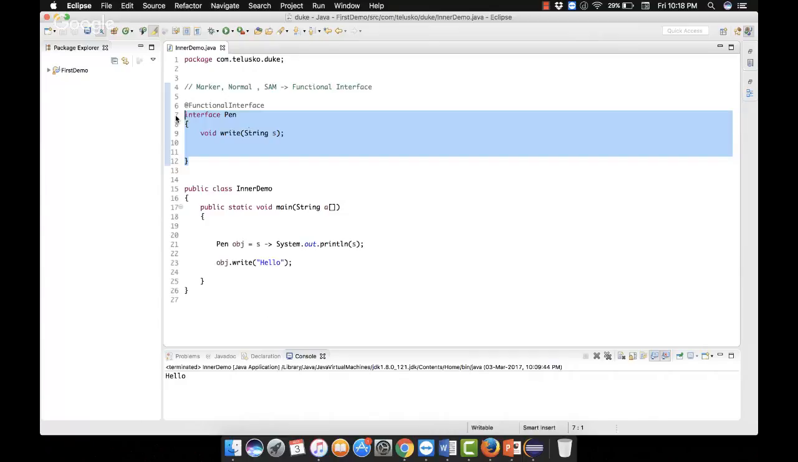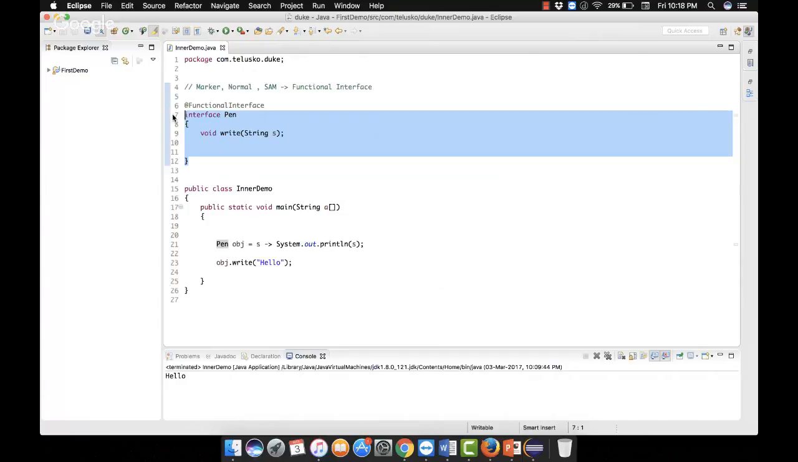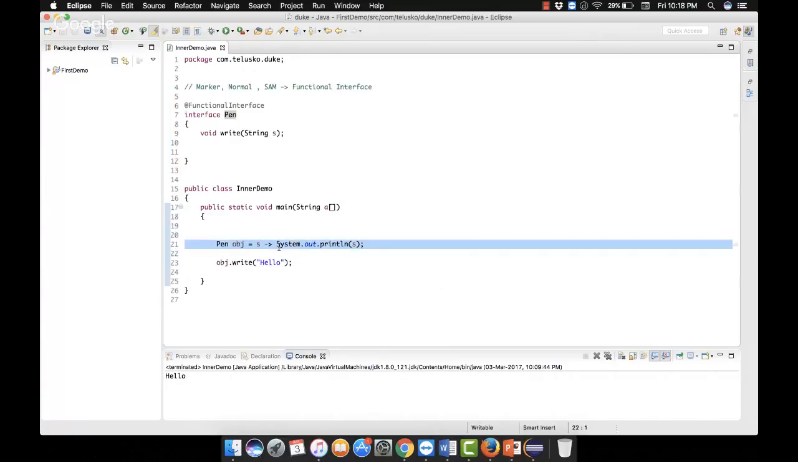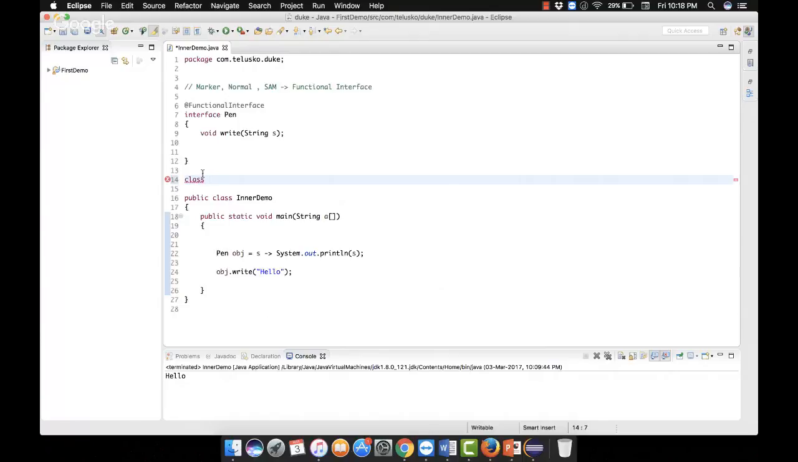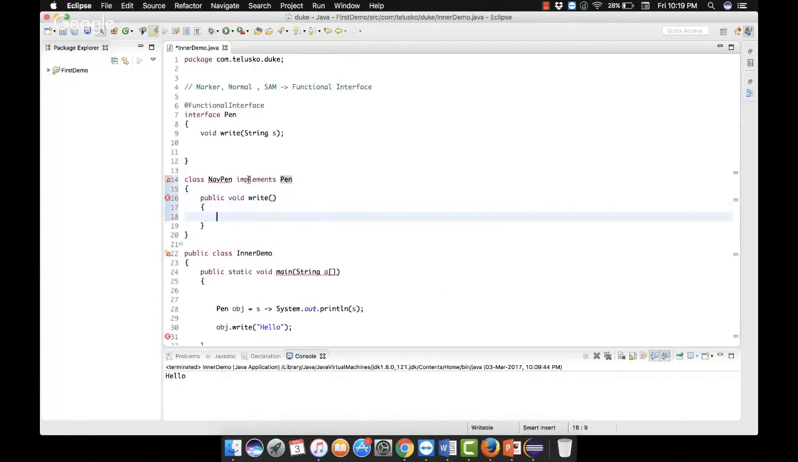Krishna, perfect. And who is implementing that pen interface? Hemant, perfect. So this interface was created 10 days or maybe 1 month ago or 1 year ago, and now Hemant is implementing it, right? We have one more class here, now pen. Any guess who this is? It's not Naveen, but Navneet. And Navneet is also implementing this pen interface, and it is Navneet's responsibility to define that method, right?